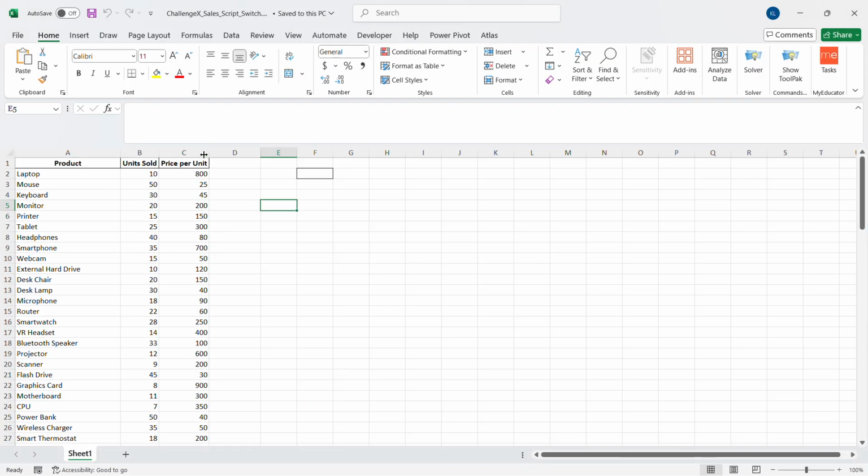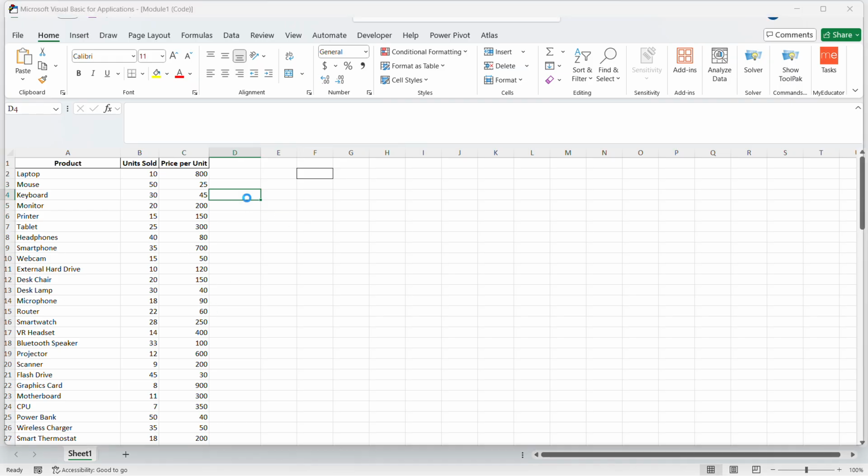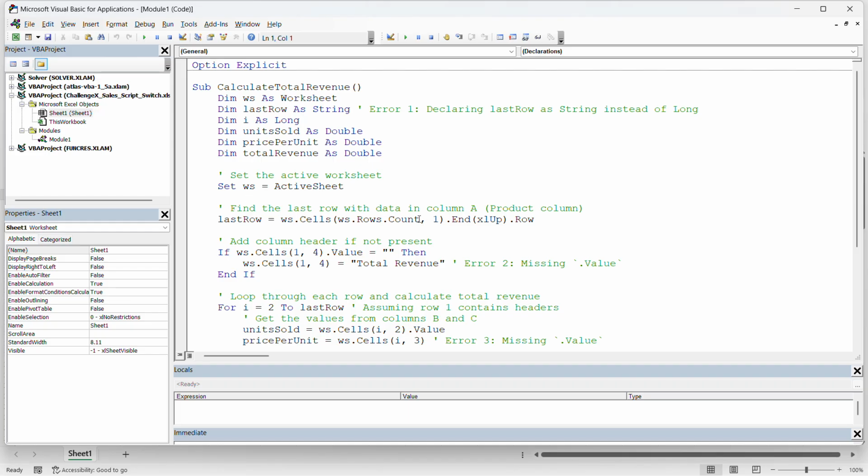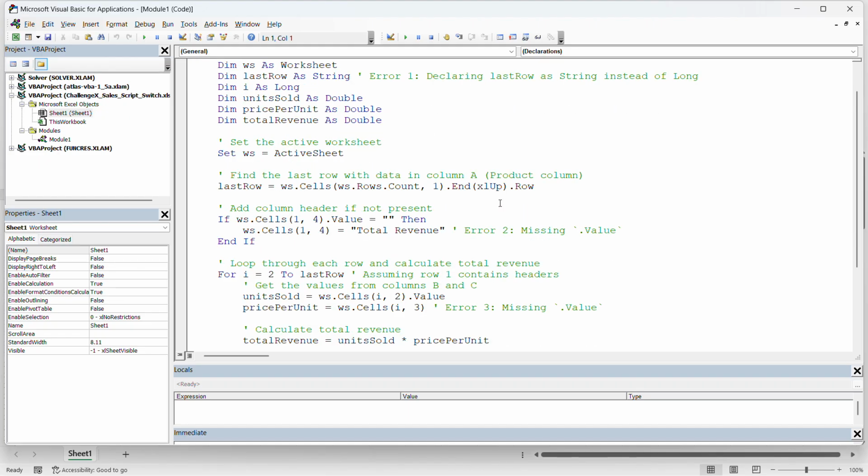Here we can see that we have three columns that include the products, the units sold, and the price per unit. Now if I hit Alt F11 on my keyboard, it will open up the Visual Basic for Applications. And in here we can see that there's some code written. So let's walk through the code and look at the comments and see if we can figure out what this code is trying to do.